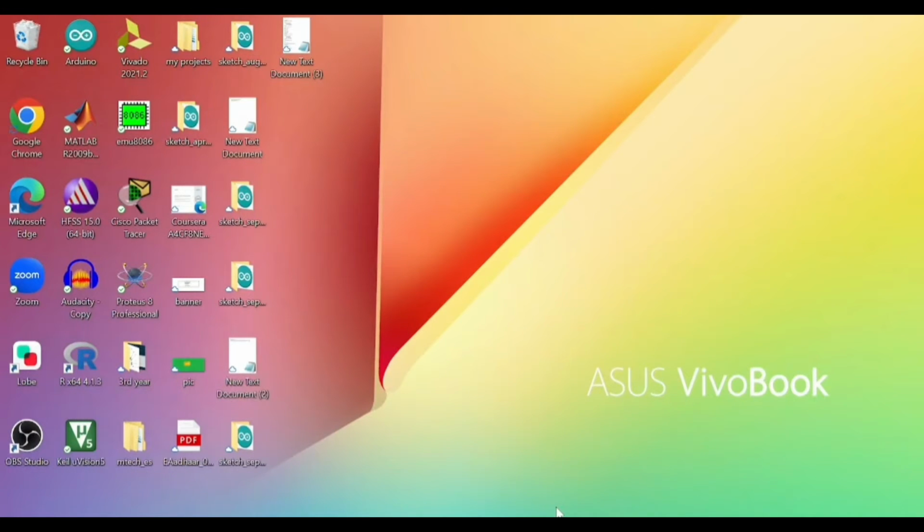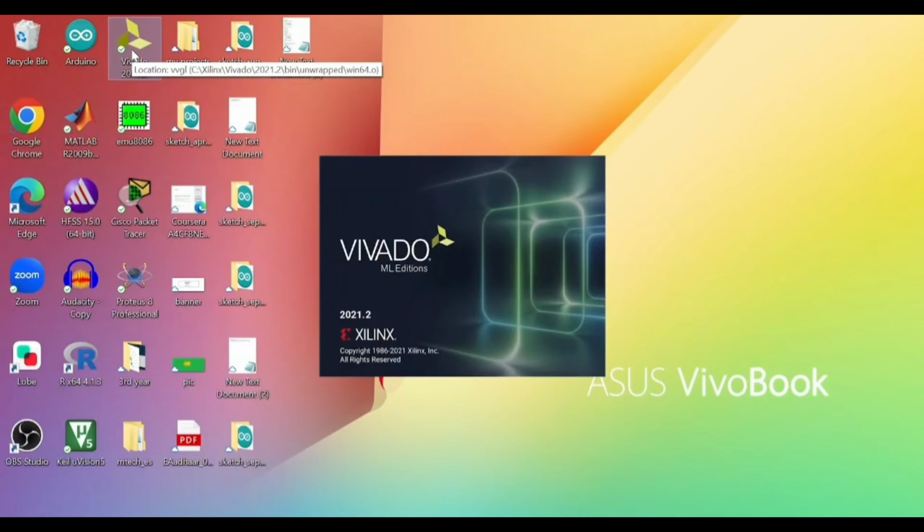Now with that out of the way, let us move on to understanding how we are going to design a circuit. First of all, you need to double click on the Vivado software icon that will be available. Based on your system processor speed, it takes some time for the Vivado software to load. Let's wait for some time. First of all, you get an indication like this.